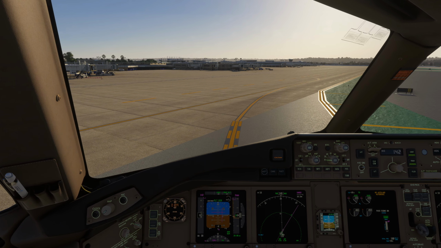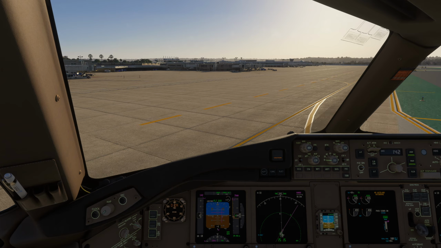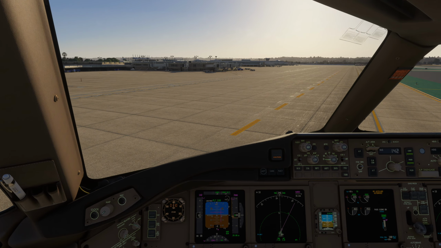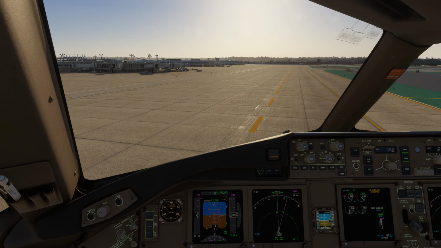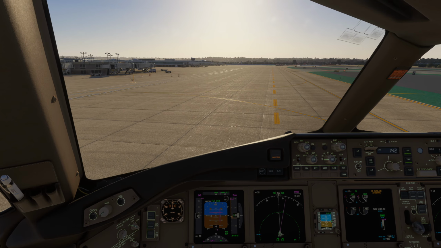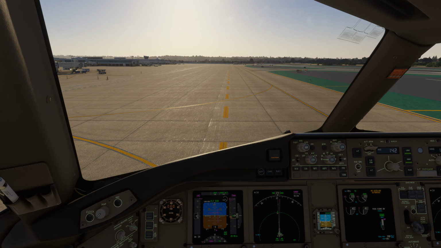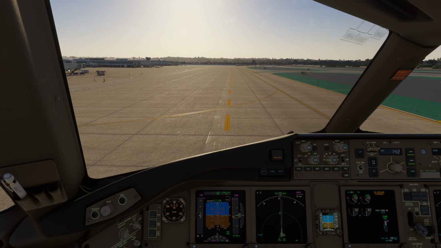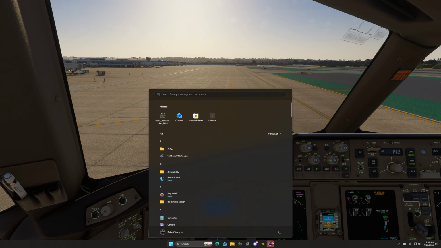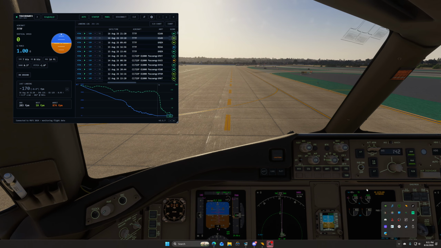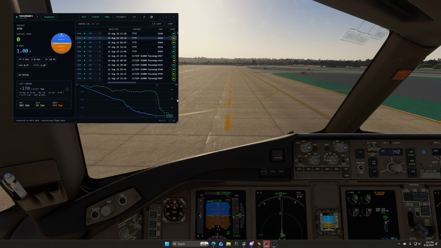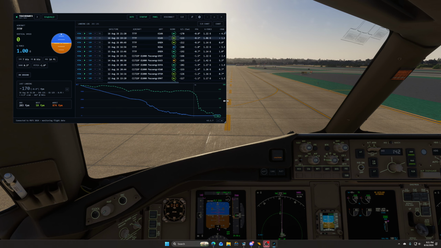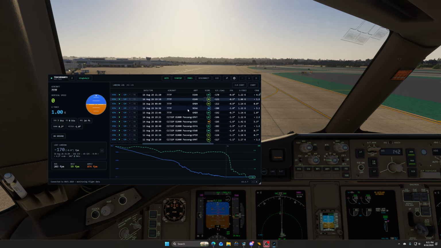And we'll take a look at the replay to see how that all worked out. But as you can see, that worked out perfectly. Now we'll stop the plane right there. Okay. Let's pull up TouchdownFX. And for that landing, we had a 170, which gave us an 84 score. But what I love about this, it has a built-in replay functionality.